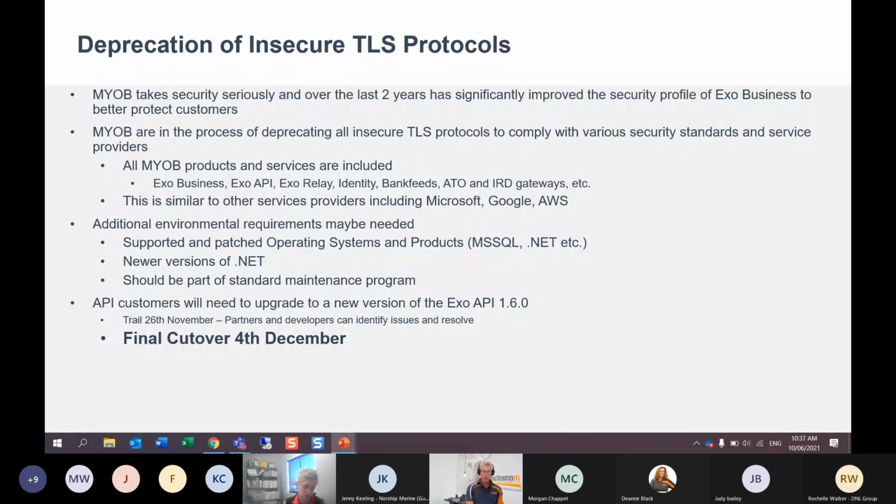Now, I would point out that the Exo API installer does not mean you have to upgrade your Exo business. It's like a standalone little application that runs. So don't be too concerned about the impact of having to definitely do an Exo upgrade in that time frame. You probably should do an Exo upgrade in that time frame, but the API is a separate installer that we can do standalone.